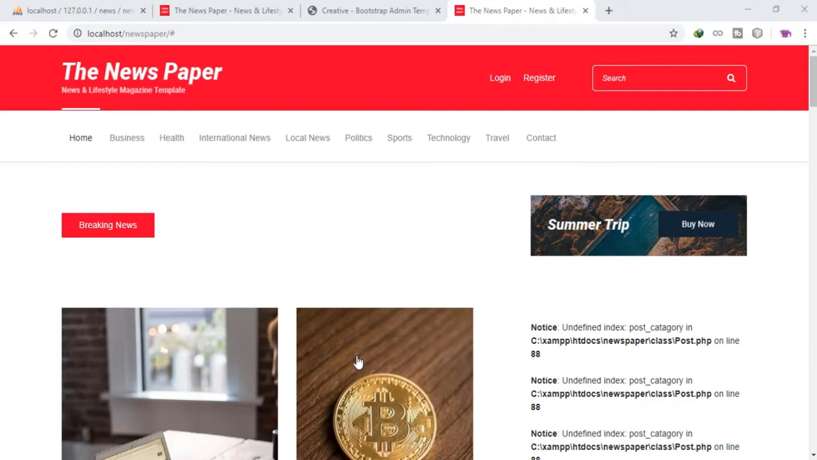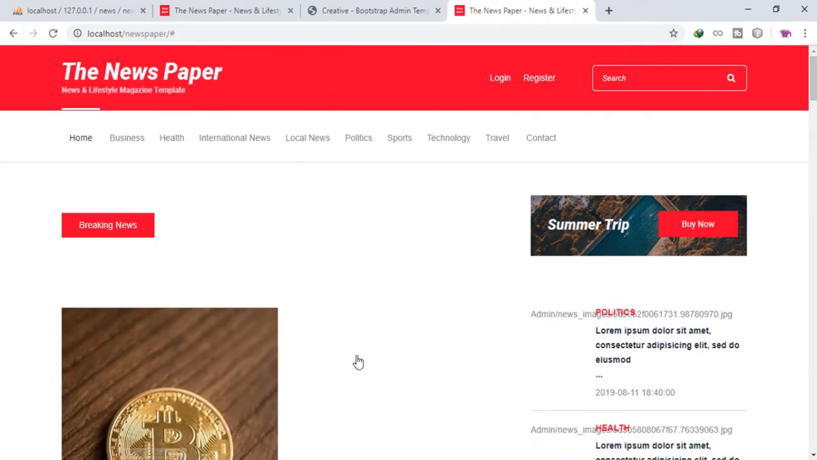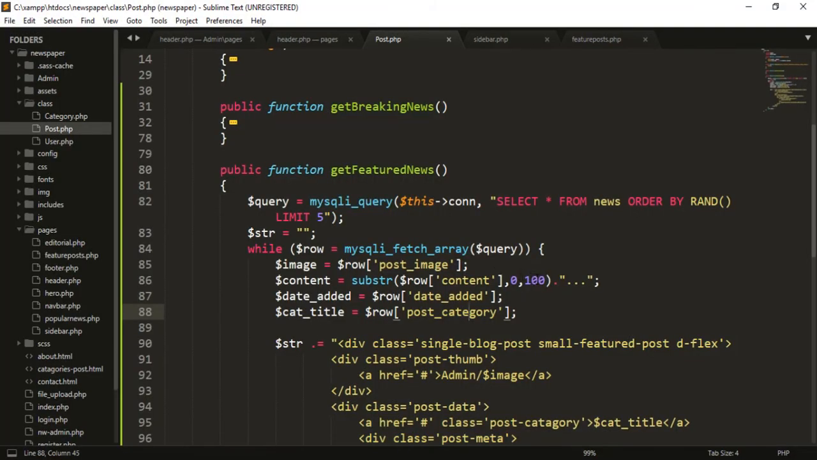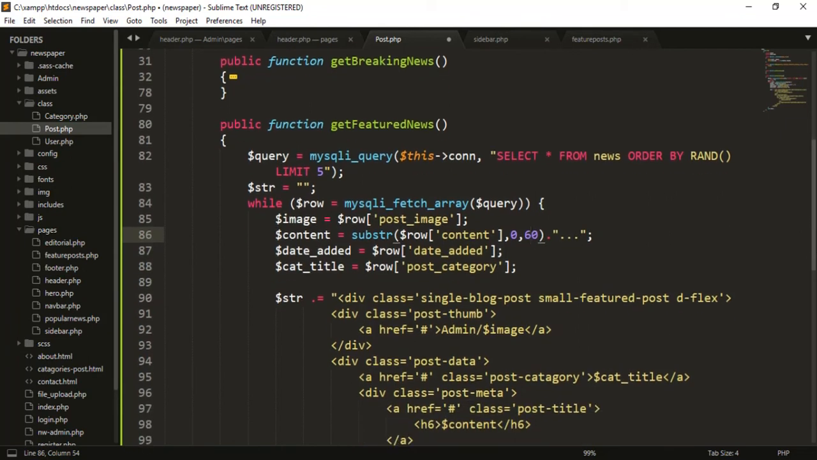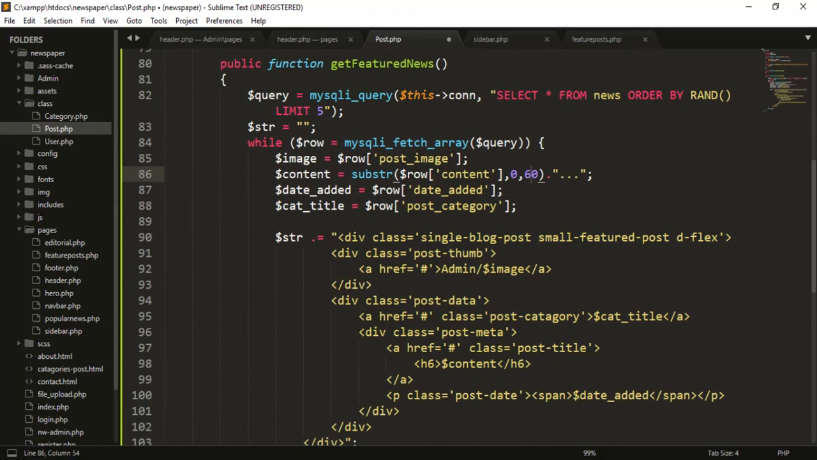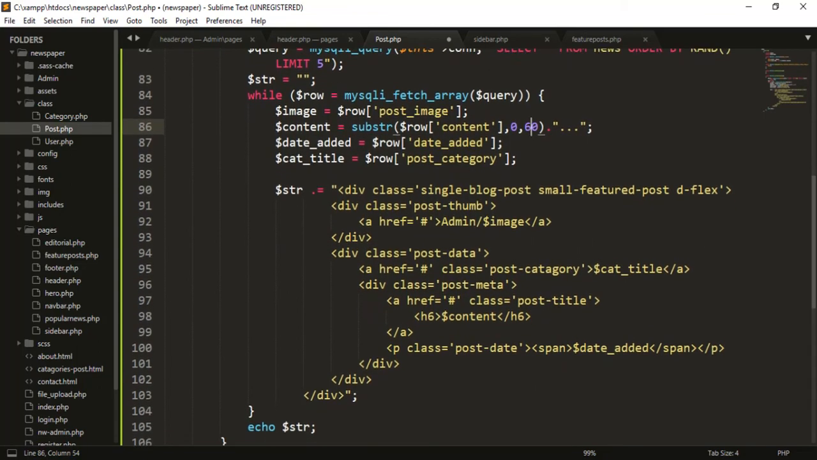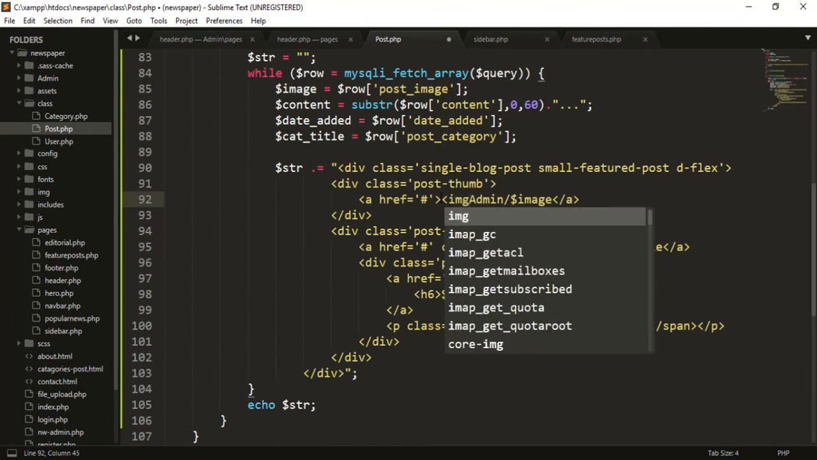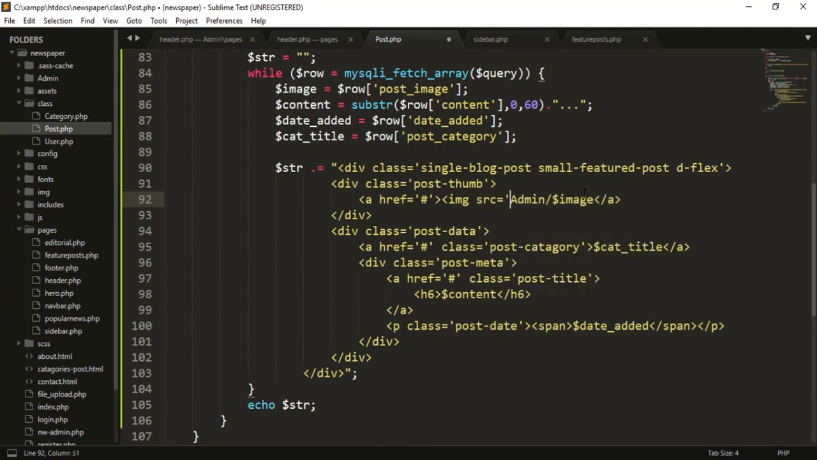Okay, refresh, and hopefully it should work out this time around. Okay, so we're getting it, and we're having the link to the image. And I said this 100 is too much, so I'll just go with 60. Okay, and the image, let's see. The image should be an image tag. So img src for source is going to be equal to that.